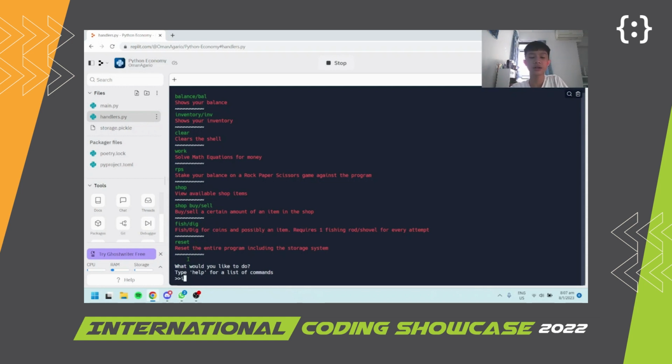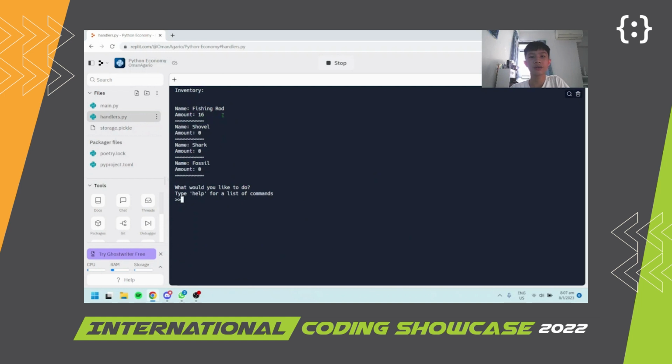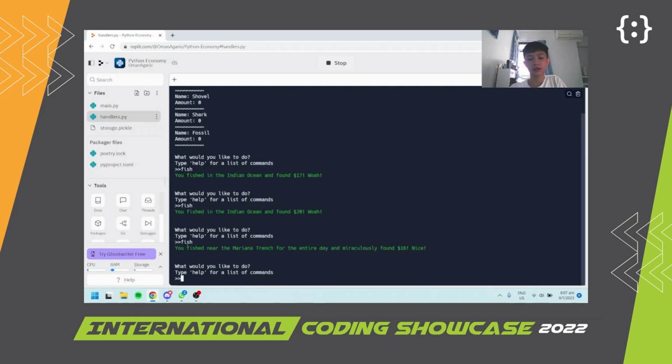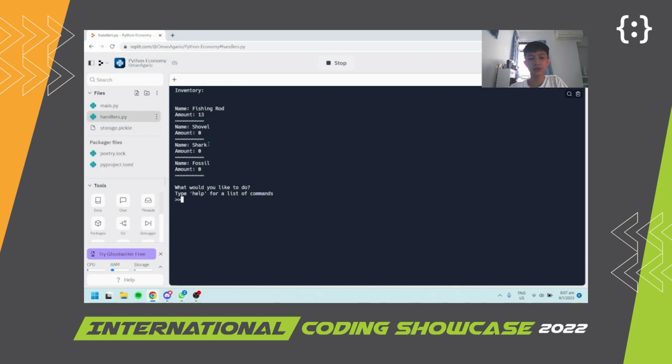As you can see here, if I go to my inventory, I have 16 fishing rods. Now I can use the fishing rods to run the fish command, and as you can see here, for every fish command that I run, different statements will pop up, and those different statements can mean very different things. So if I were to go to my inventory here, now I have 13 fishing rods because I've run the fishing command 3 times.